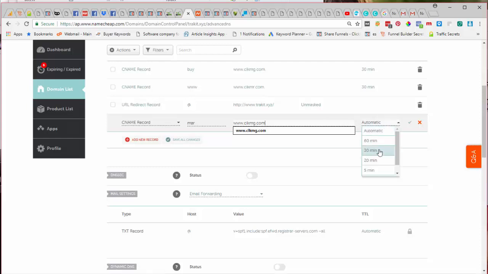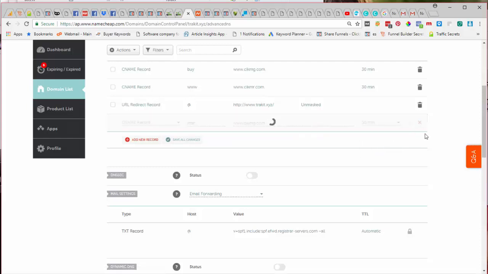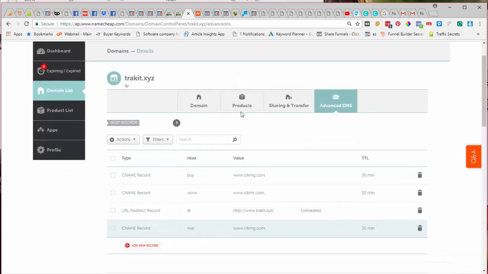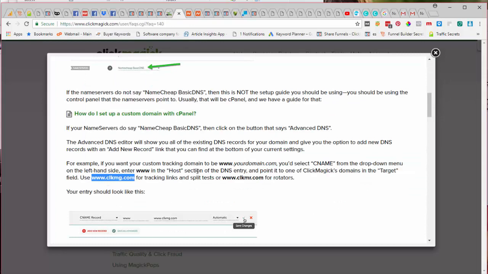We're just going to drop this down to 30 minutes, hit OK. Now that created basically a subdomain for our main domain. So what this looks like is I now added it. If I was to go to mag.trackit.xyz, which is my domain, this is what I'm going to be pointing over to here.